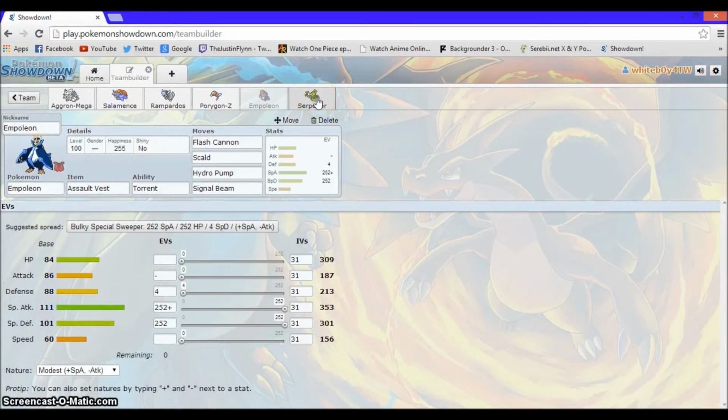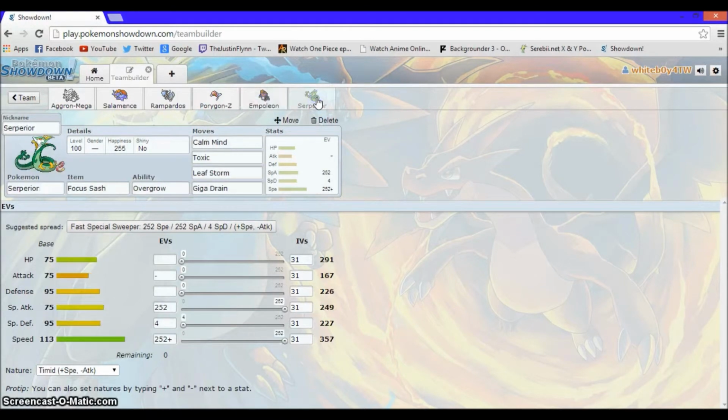So here we go to the last Pokemon, which is Serperior. So 3, 2, 1, and Serperior. A lot of people don't like using Serperior. Why? Because it's one of the weakest typings out there, but I like using Pokemon that are never used, or rarely used. I don't know how to say it.